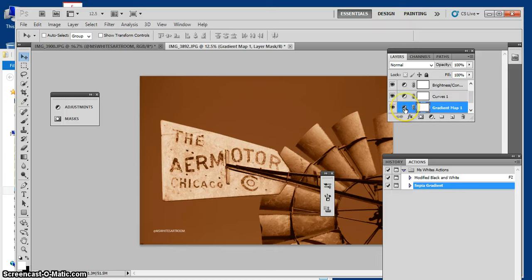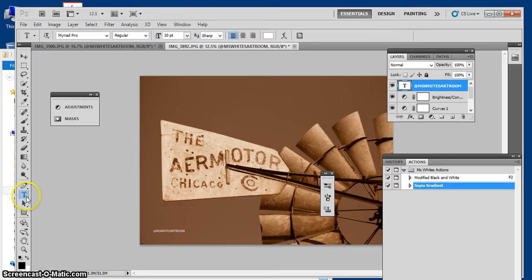Let's go down to gradient map. We'll drop this down. So you can run your action first, and you saved a lot of time here by creating the action in the first place. So you can take a little bit of time to just tweak it perfectly to fit each photograph. There we go.